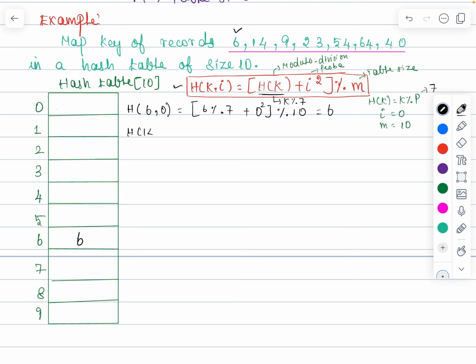The next key value is 14, and the initial probe value is going to be 0. Apply the formula with the modulo division method in place of h(k): 14 mod 7 plus 0 square, mod 10. 14 mod 7 is 0, 0 plus 0 square is again 0, 0 mod 10 is 0. Check index position 0, as it is free, you can store the value 14.